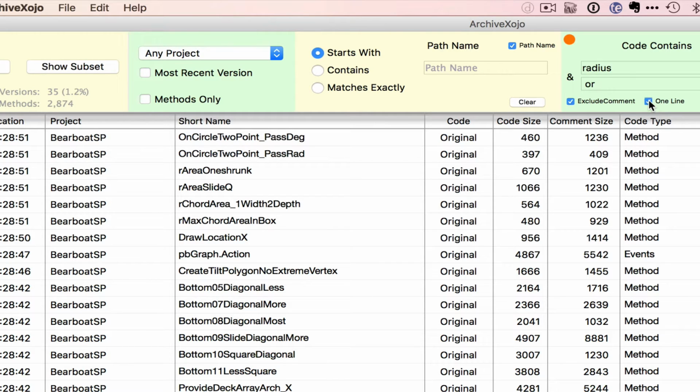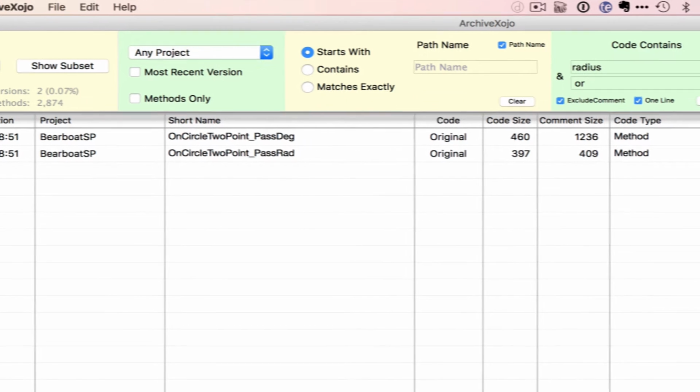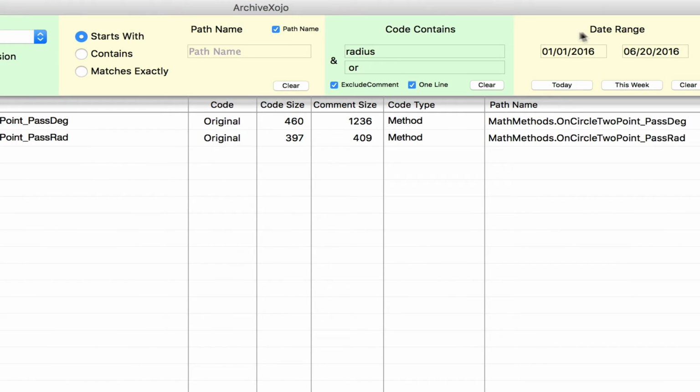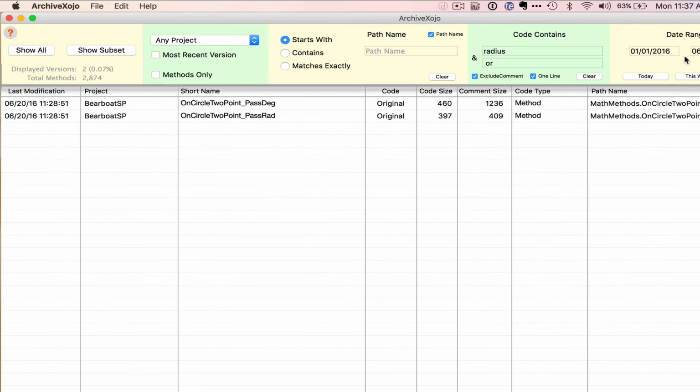The checkbox one line forces the search to require that these two strings be actually on the same line of code, and now we've reduced the number of records that meet that criteria to only 2. Out here in the date range, you can further restrict things by specifying what date the code was entered into the database. This listing is all well and good, but how do I actually see the code?